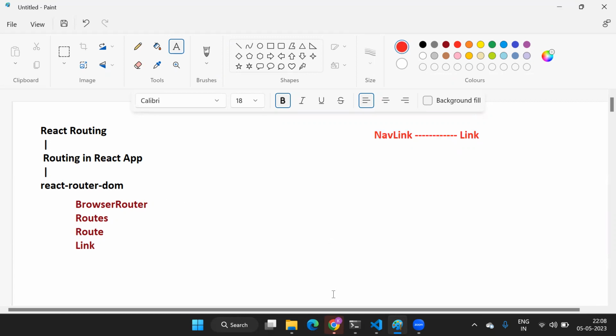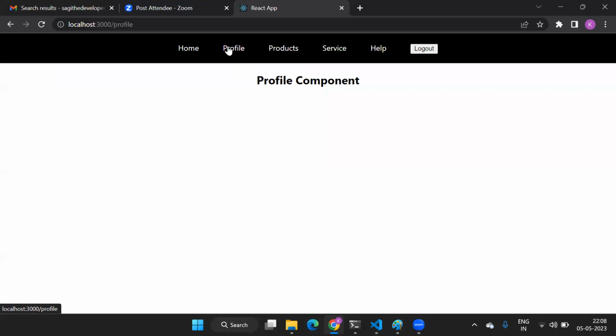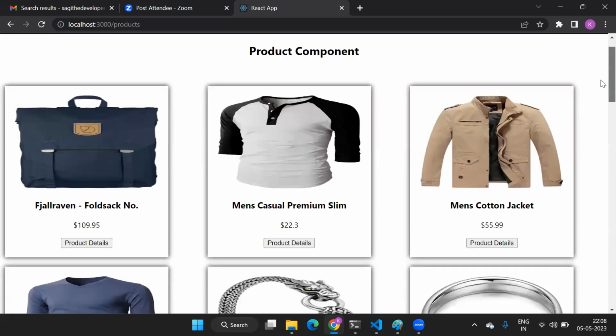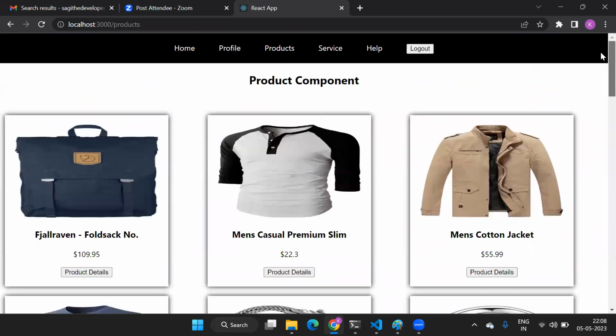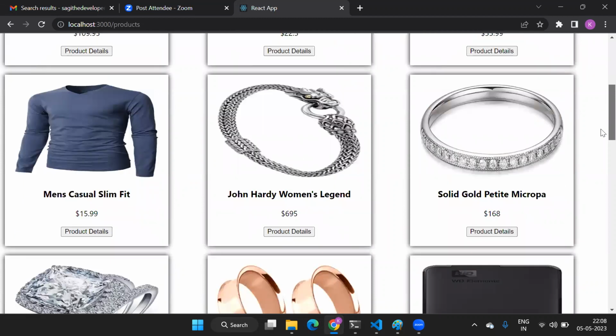If you remember, in yesterday's session we implemented this application, basically routing. By default, we are showing the home component. If I click on profile, I show the profile component. If I click on products, I show the products component. In the products component, we fetch data from an API and display it in card format. Whenever the product component mounts, we send a request to a server, get the data, and display it in the form of cards.